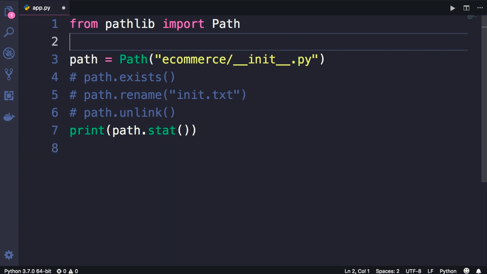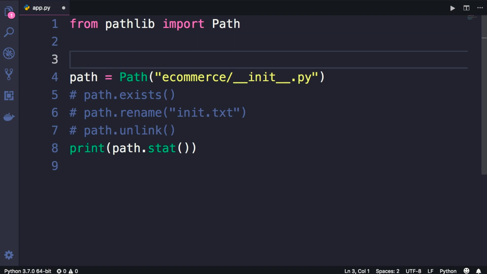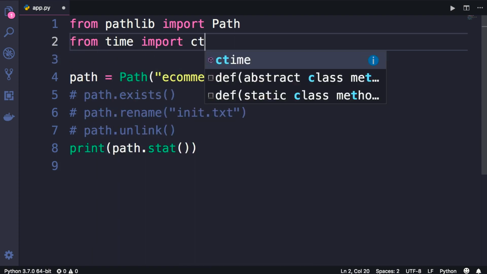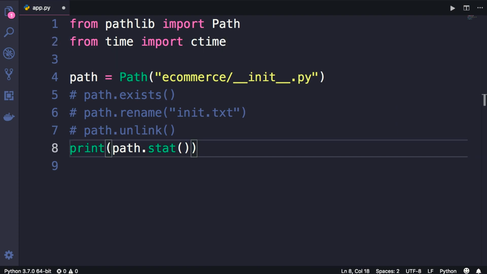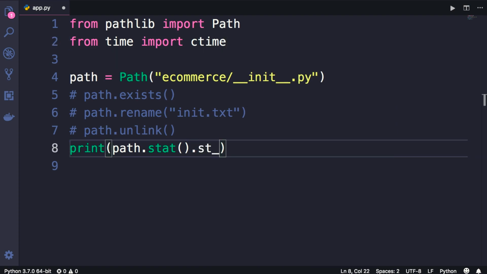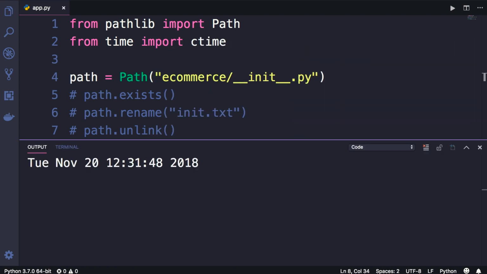So to print the human readable time, on the top, from the time module, we need to import the ctime function. Now from this stat object, we can pick st_ctime, that is the creation time, and then pass it to the ctime function. Let's run this program. So this is the creation time of this file.